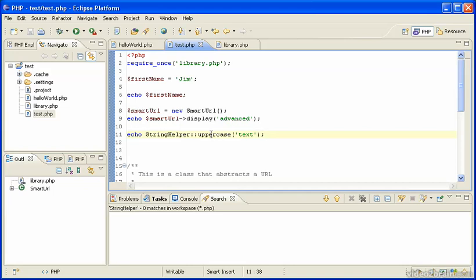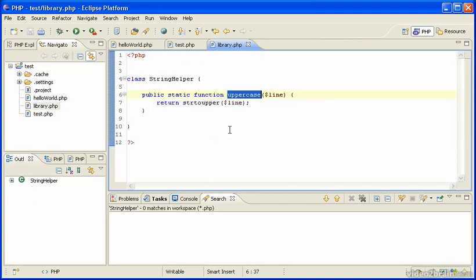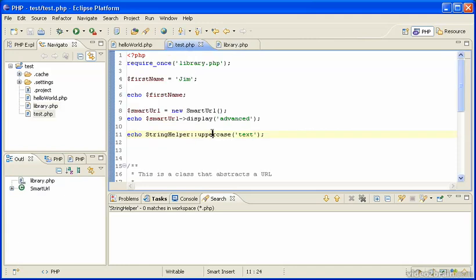F3 also works for libraries. So if I'm here and I want to go to where I define this method, I press F3 at this point, and I pop into the other file at that point. And that's a very useful feature when you're working with hundreds of files and hundreds of classes and that kind of thing. So you can go to the point where something is defined.